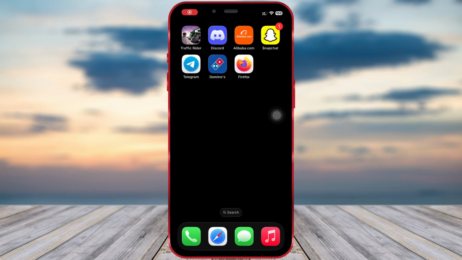Hello guys, in this video, I am going to show you how to unban Ome TV on an iPhone. This method works on Safari or any other browser.